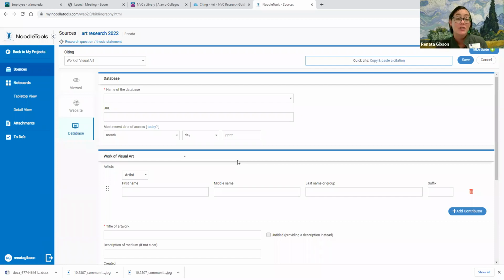Now we are taken into the screen where you are asked to fill in the pieces of your citation. Okay. Now remember, when you're in the databases, you always have all the pieces of your citation. For an image, you're going to have the artist name, the title of the work, the date it was completed.